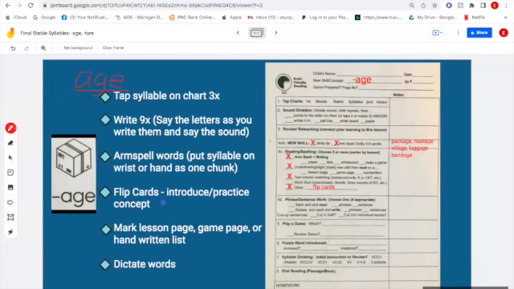Then utilize some flip cards to introduce the concept and practice the concept, and I will show you some examples of those. And then you can mark your lesson page or game page or a handwritten list. And then you'll want to dictate some words.